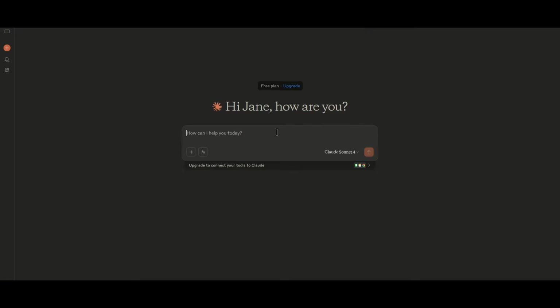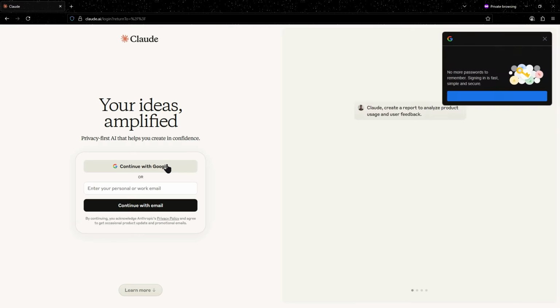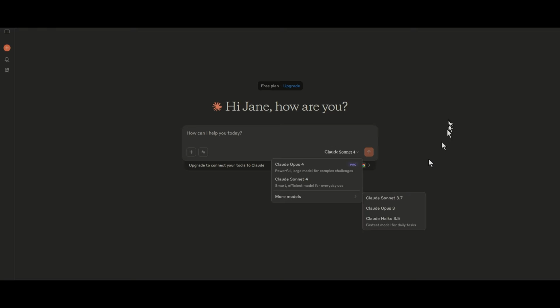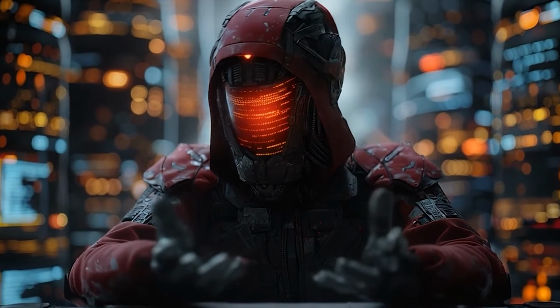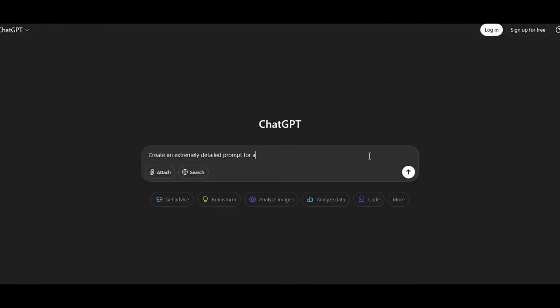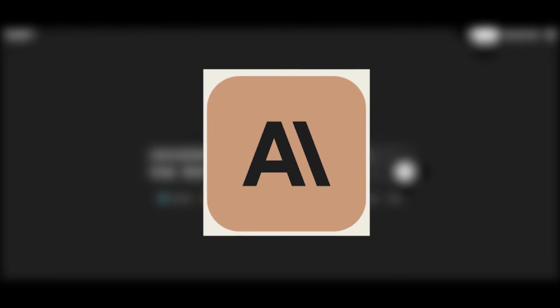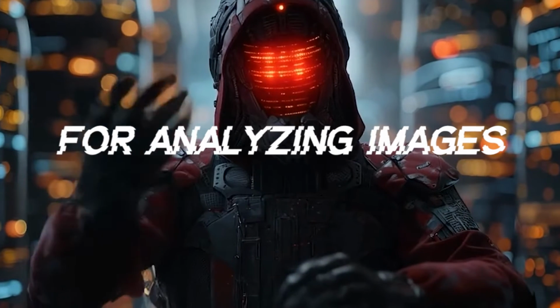Next, head over to Claude.ai, and if you're not signed up yet, they have a free plan that gives you plenty of prompts to work with. Don't limit yourself to Claude either. You can try this exact same method in ChatGPT, Google Gemini, or DeepSeek. But for this example, we're going to use Claude because it's really good in analyzing images.